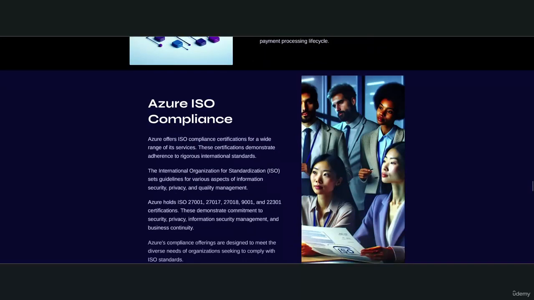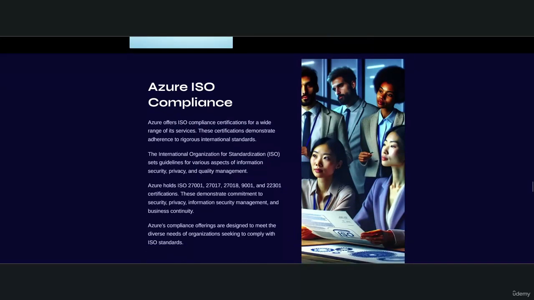Azure ISO compliance. Azure offers ISO compliance certifications for a wide range of its services. These certifications demonstrate adherence to rigorous international standards. The International Organization for Standardization, ISO, sets guidelines for various aspects of information security, privacy, and quality management. Azure holds ISO 27001, 27017, 27018, 9001, and 22301 certifications. These demonstrate commitment to security, privacy, information security management, and business continuity. Azure's compliance offerings are designed to meet the diverse needs of organizations seeking to comply with ISO standards.